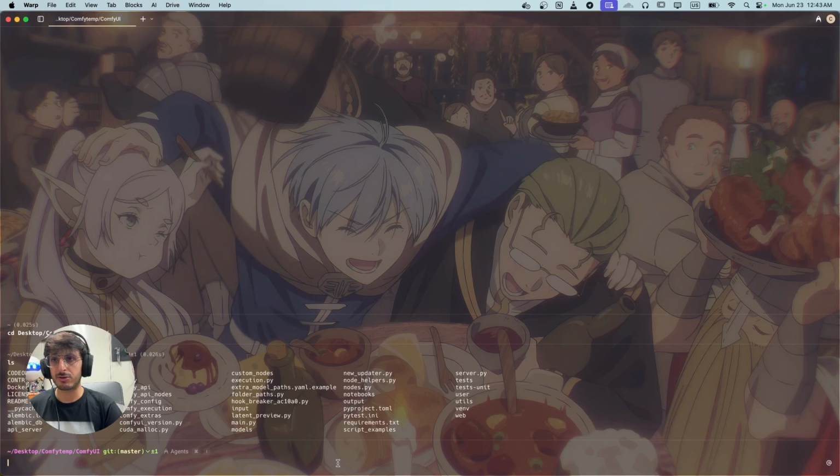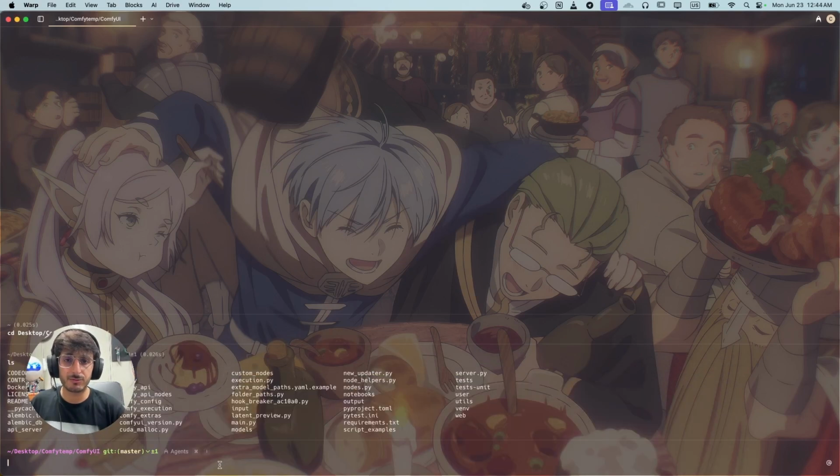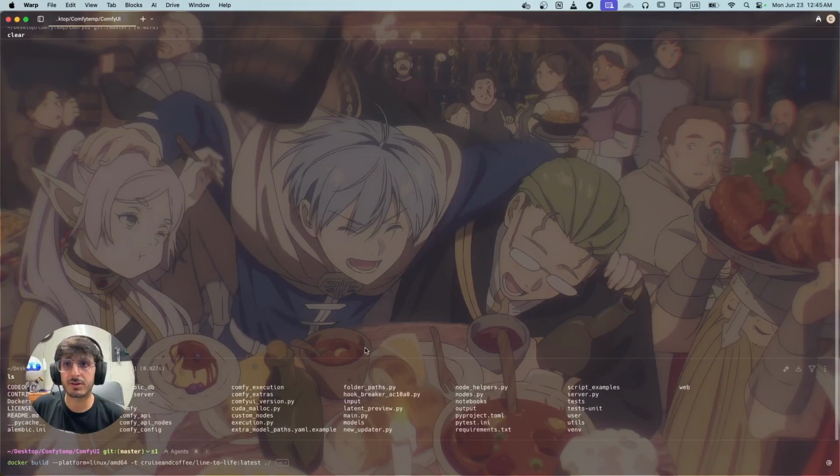One more thing you need to be sure of is make sure you have your Docker app running on your MacBook or laptop. This is the app I'm talking about, the Docker Desktop app. Once you made sure of those two things, you can simply write this command. Now in this case, Cruise and Coffee is my Docker username and this is the name I want to use for my project when pushing it to Docker Hub.